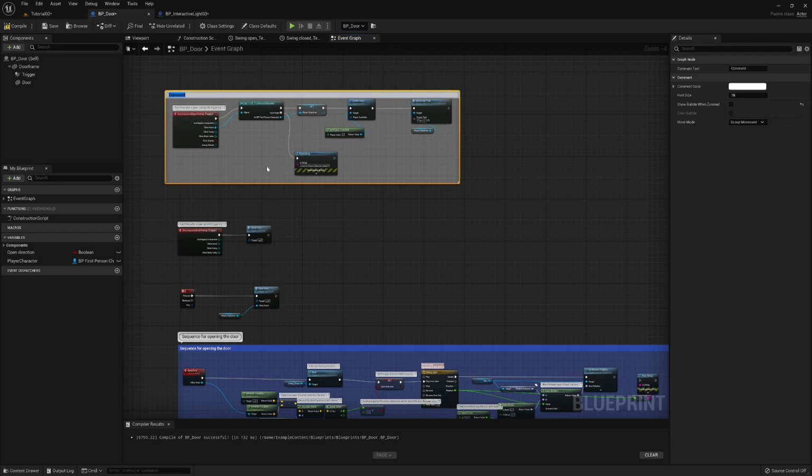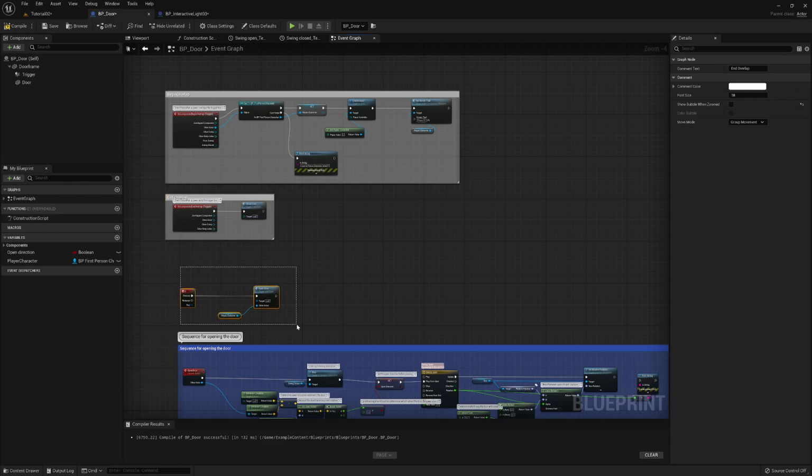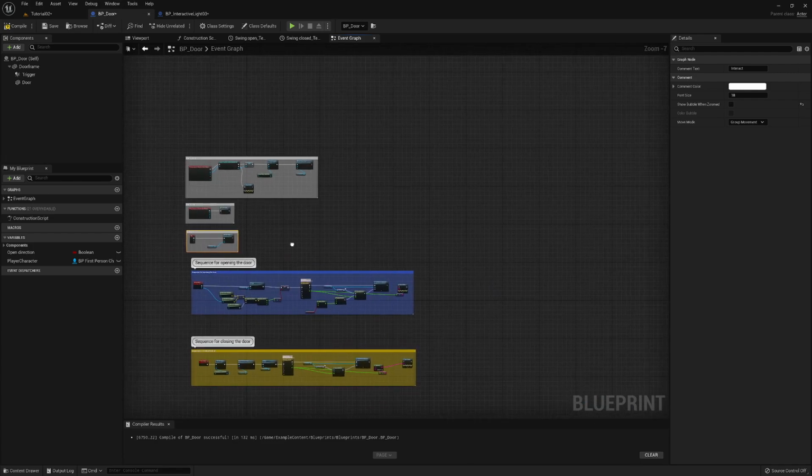So hit C. Begin overlap. C. End overlap. And this one, C. Interact. So I just hit the C key. I highlight these, I hit the C key, and it allows me to do that. And again, I'm going to put some color in here.